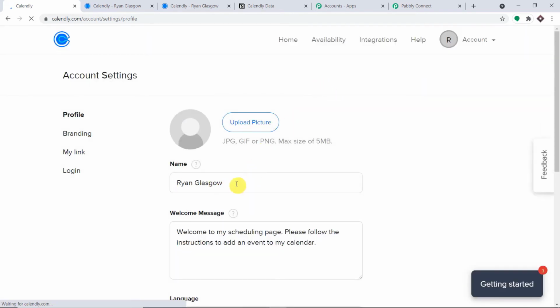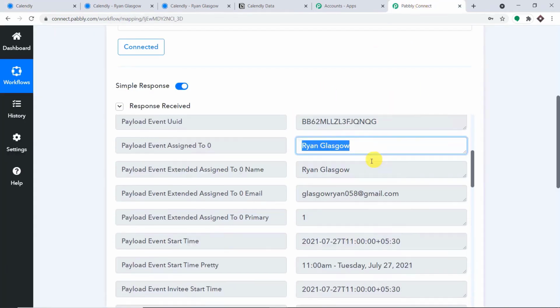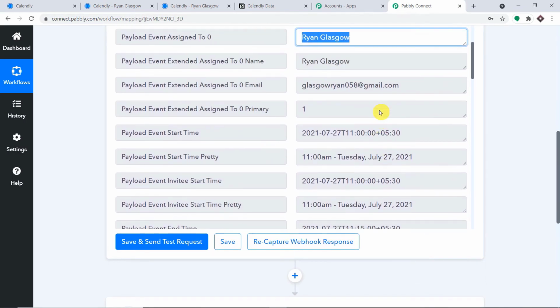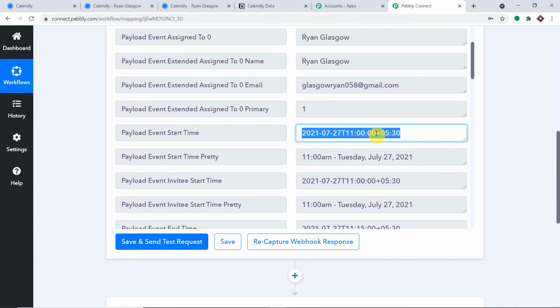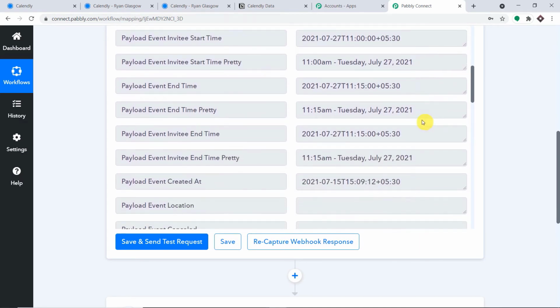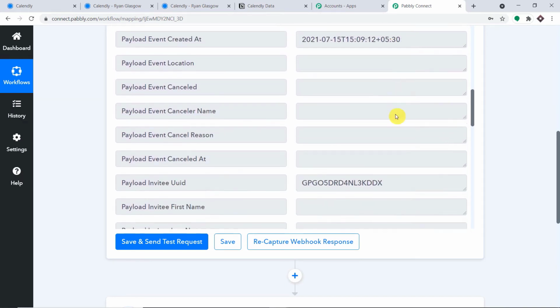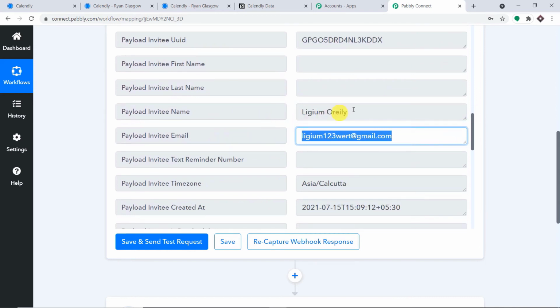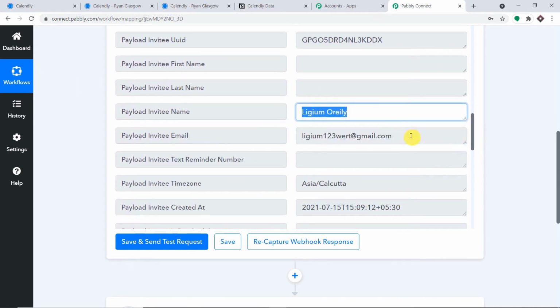Okay, so as you can see, this is the name of the owner, Ryan Glassglow, and let's observe the rest of the details. So this is the time, okay, that is the 27th. Okay, so this is the start time, and then we have the rest of the details. Where are the rest of the details? Yes, we have the person's name, okay, and this is the person's email. So we have got both these details.